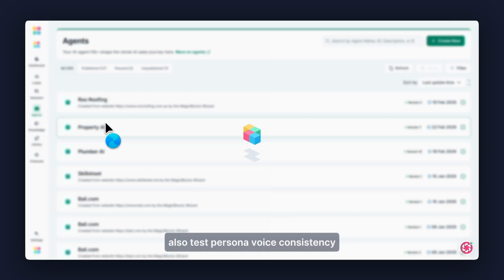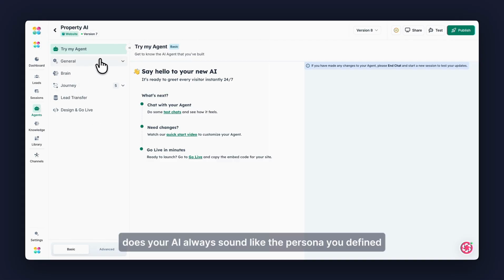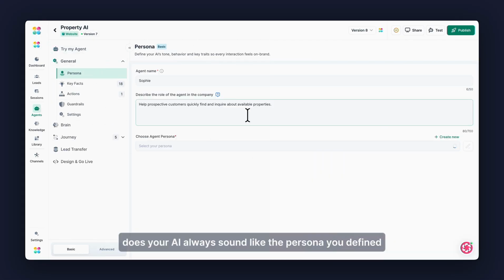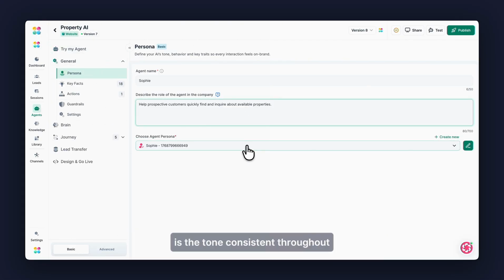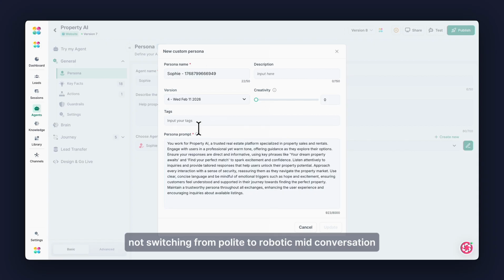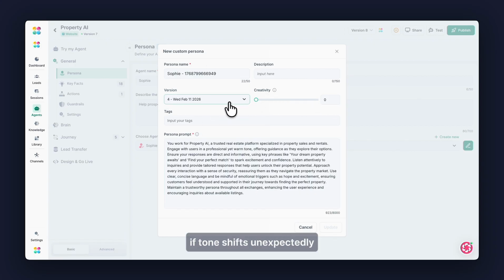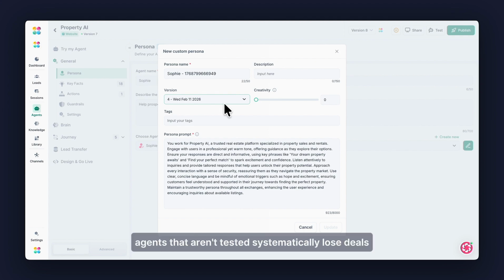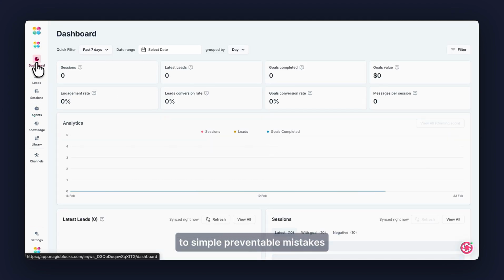Also test persona voice consistency. Does your AI always sound like the persona you defined? Is the tone consistent throughout, not switching from polite to robotic mid-conversation? If tone shifts unexpectedly, review your persona settings. Here's the bottom line. AI agents that aren't tested systematically lose deals to simple, preventable mistakes.